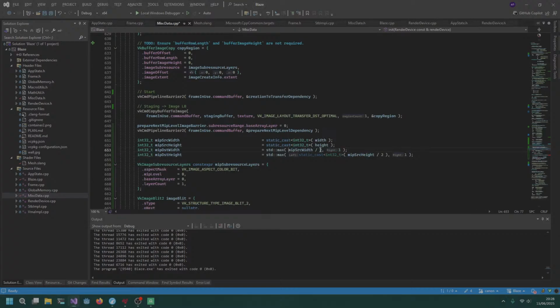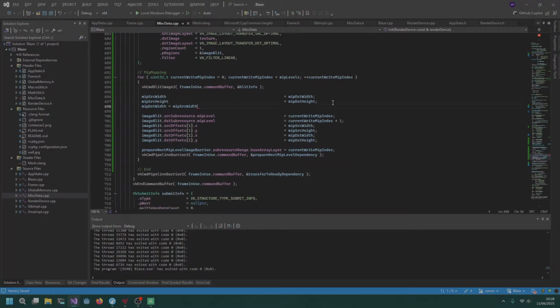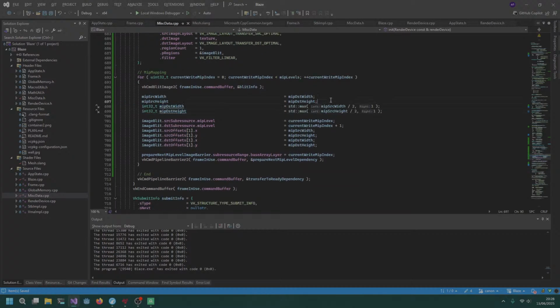The casts become redundant, so remove them. Remove dynamic cast. Copy this. Really just paste it here. Okay. That should handle most of this.